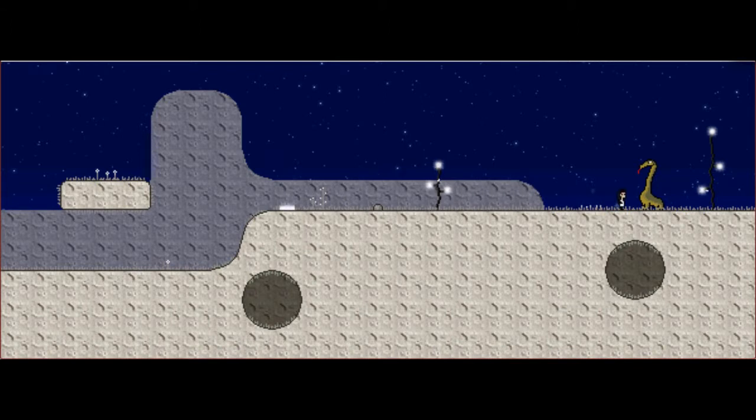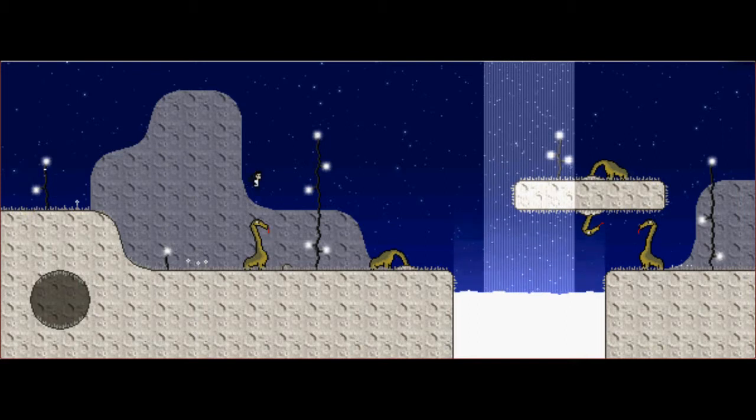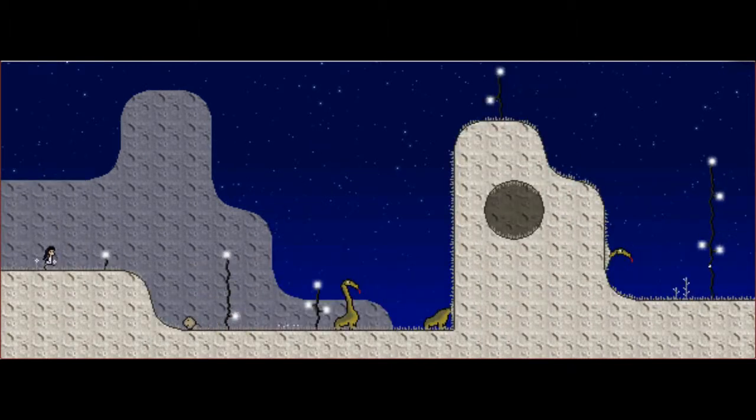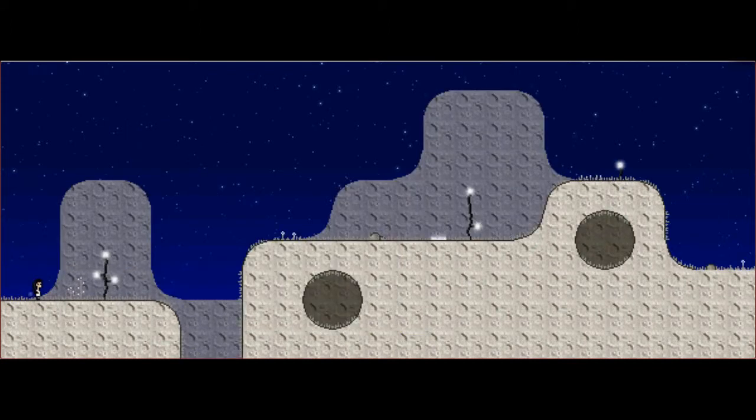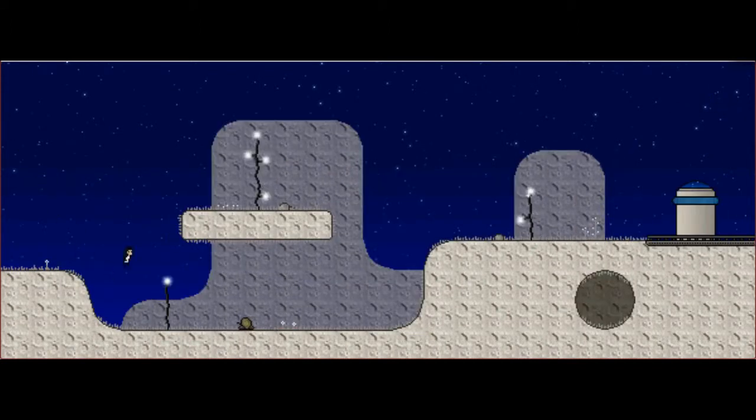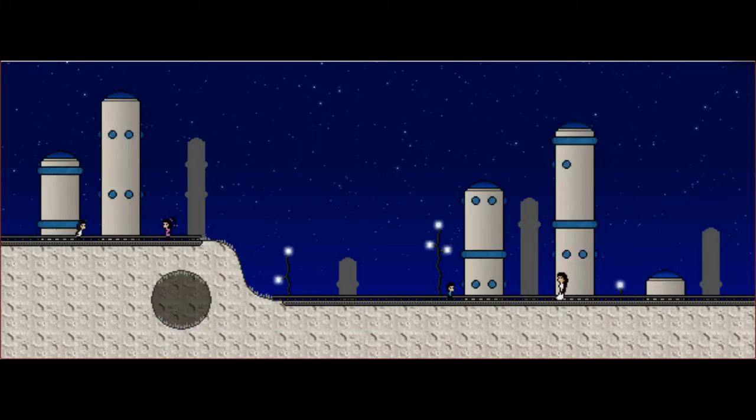This Knytt level is kind of unique. It's got some nice tiles to it. And this is what you would call a maze Knytt level. Nice there. Long neck. These moon critters have long necks. Anyway. It's pretty cool.